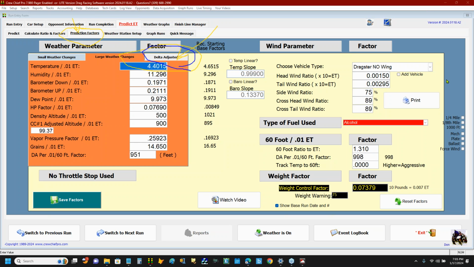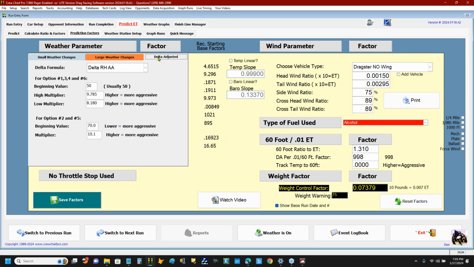Now, when you downloaded the update, Crew Chief will automatically look at what type of fuel you were using and set whatever it thought was the correct delta formula. You can experiment with different ones, but this delta formula is a drop-down list right here.